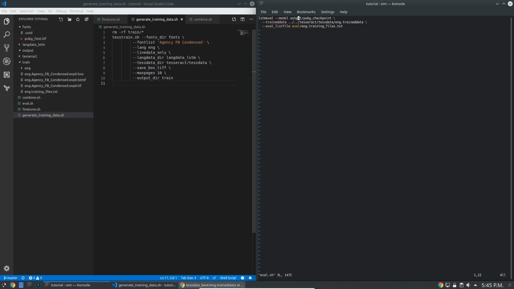So let me use... I'm going to evaluate the current model. So it's Tesseract, Tessdata, and train data. This is the file we downloaded from the Tessdata best repository. This is the best train data we got on English. And what I'm trying to do is get the training data I just got, which will be in the train folder.